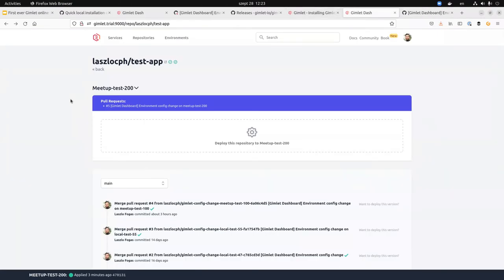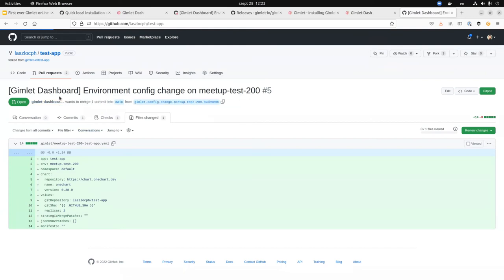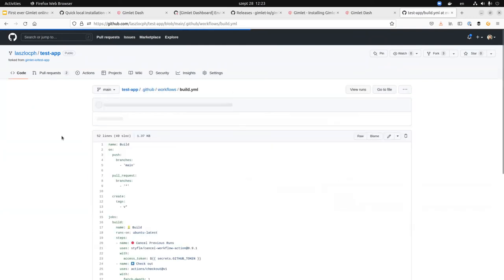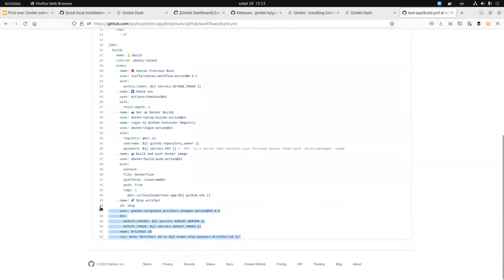There's one step which Gimlet users know very well, I think. That's the CI shipper. So the way Gimlet integrates with CI. And if you look into this repo, it already has GitHub Actions CI process. And at the end, there is a ship artifact step, which basically tells Gimlet that, hey, there is something that Gimlet can deploy if it wants to. And this is actually a bit difficult to make work on a local installation, because your local installation is not running on a publicly available address. So a GitHub action which runs on GitHub servers cannot really reach it.